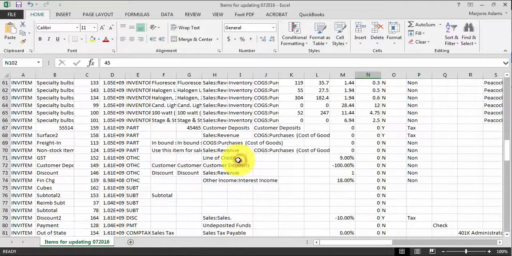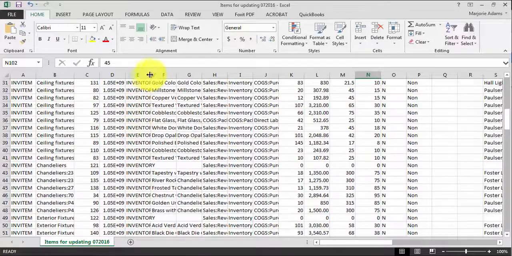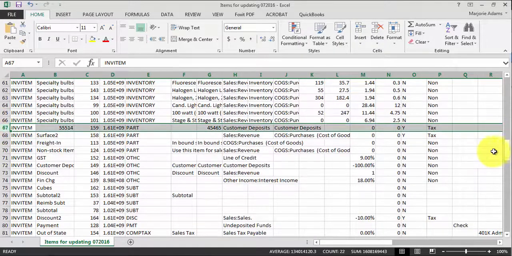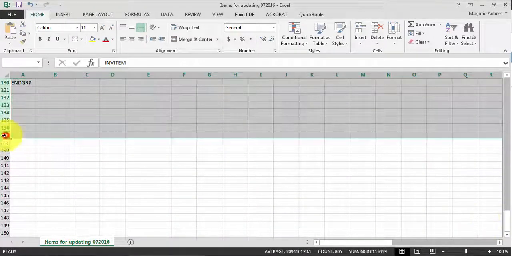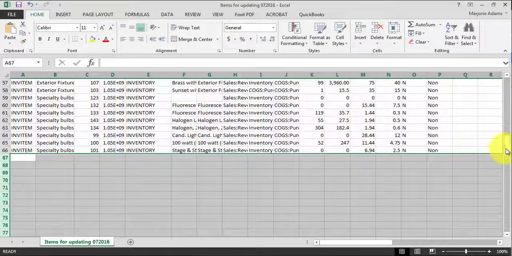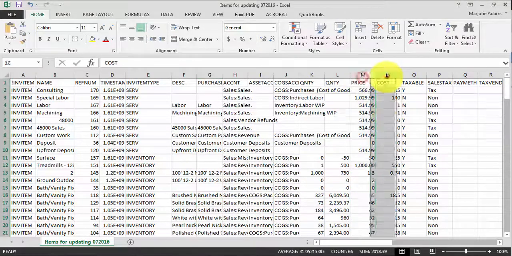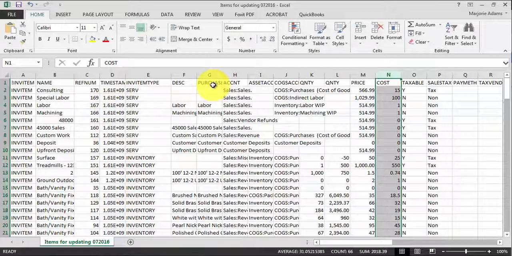All right, for purposes of this video though, I'm just going to focus on my inventory parts here. So I'm going to select from parts down and delete these off the Excel spreadsheet. Again, deleting them off the Excel spreadsheet does not get rid of them in QuickBooks. What I care about are these price and cost columns. The format that it's in right now is the format that we want to leave it in. We want to leave the columns in the same order with the exact same wording for the headers, because that's how QuickBooks understands IIF files.